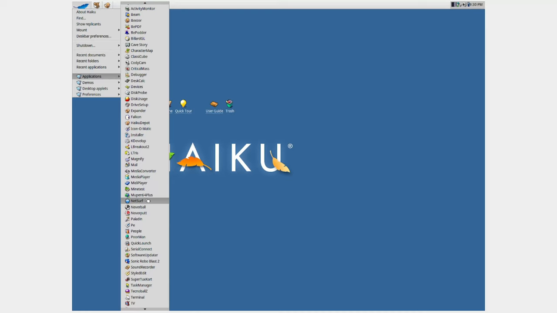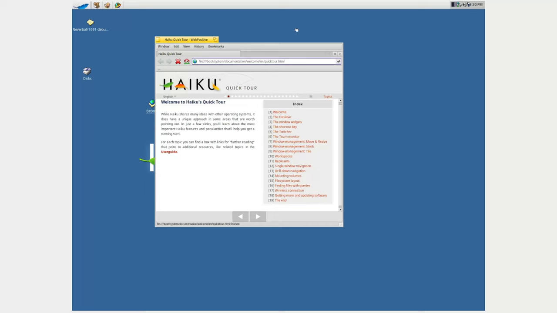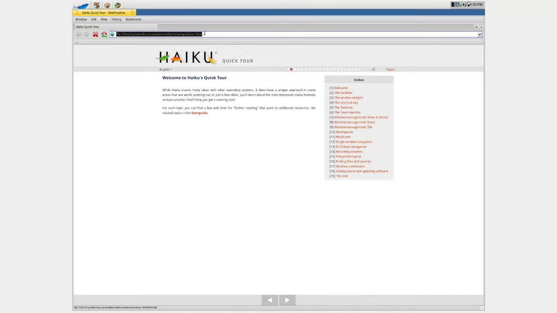There's a web browser called WebPositive, which is, for the most part, pretty good. You can go to Bing! Is it even bing.com? I don't even know. But I love that name, though. You can go to Bing! It's absolutely stupid.